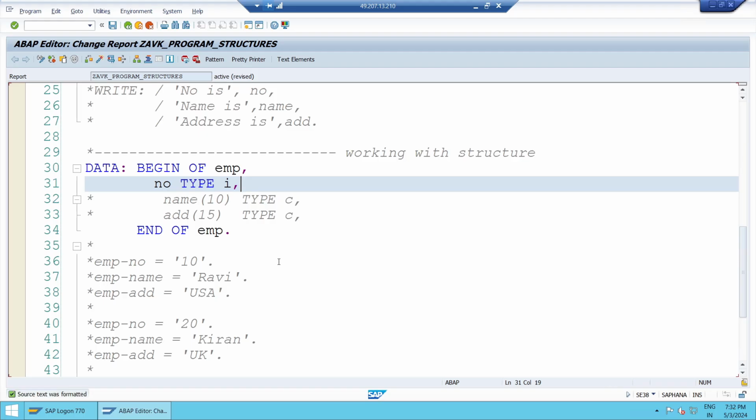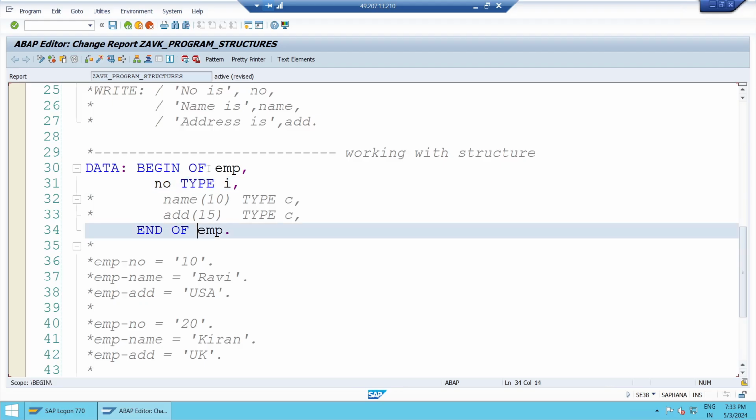Complete. Right. So begin is a keyword. Of is a keyword. End is a keyword. Of is a keyword. Simple. ABAP syntaxes are very simple. And the first advantage is that it is not case sensitive. Second advantage, you can easily learn it, no need to memorize by heart. Initial understanding is enough.